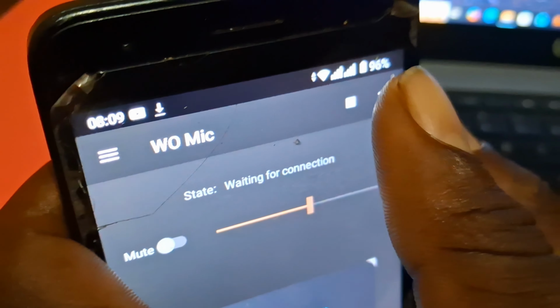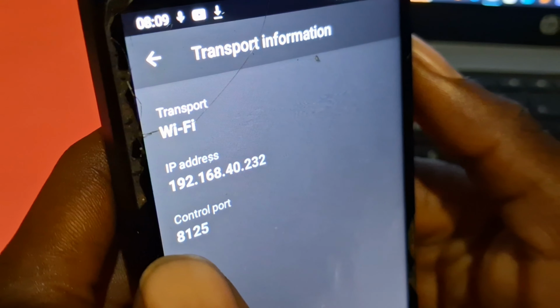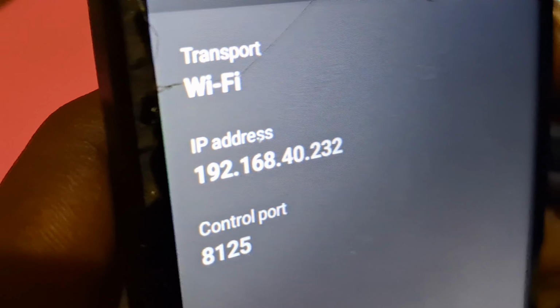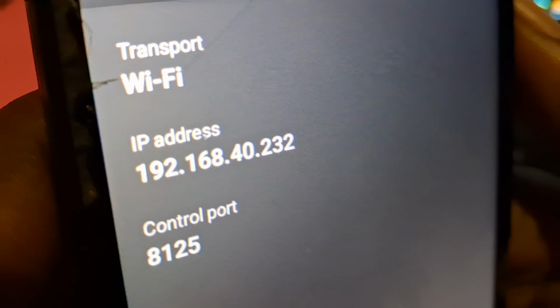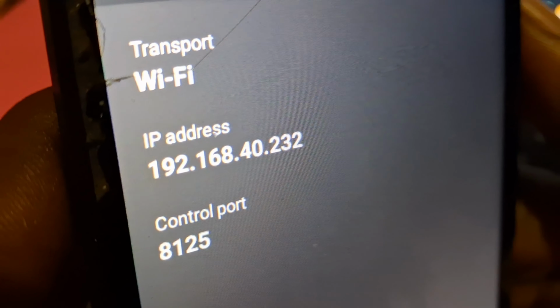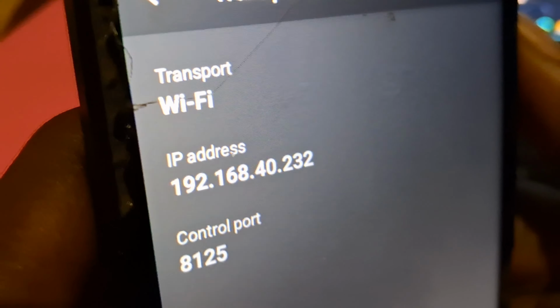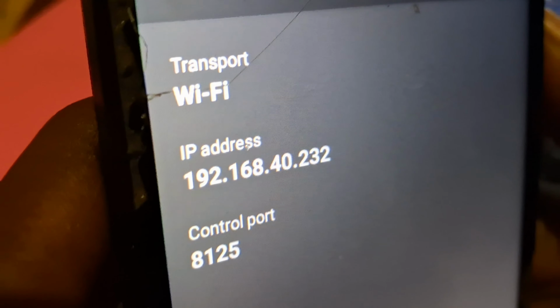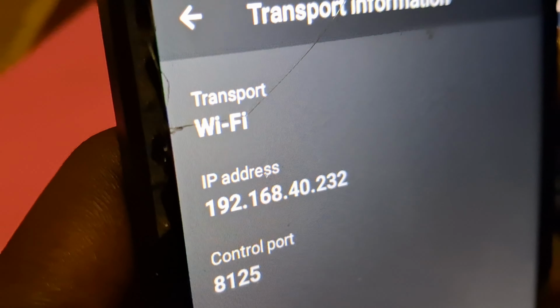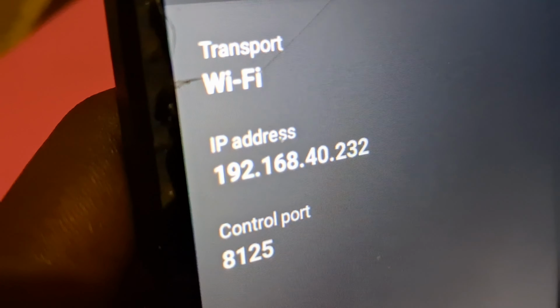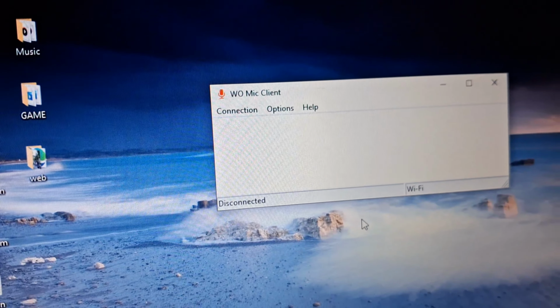You tap on these two arrows on your top right. So you see our IP address. That's our IP address. We have to make sure that we have the same IP addresses when connecting. So we have configured our mobile phone, which is going to work as a microphone. So let us go now on our PC and we also configure it.